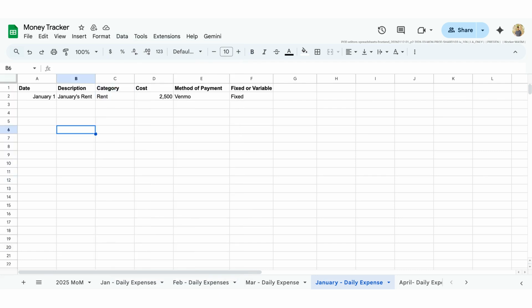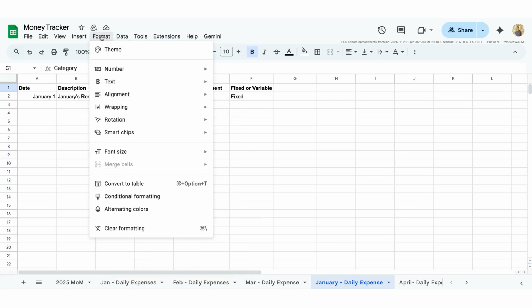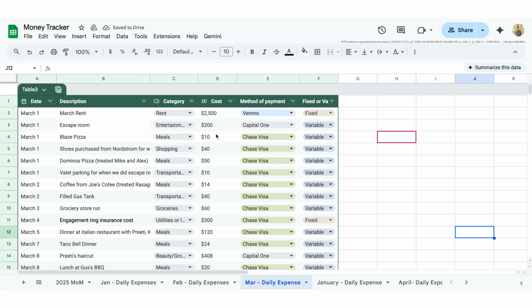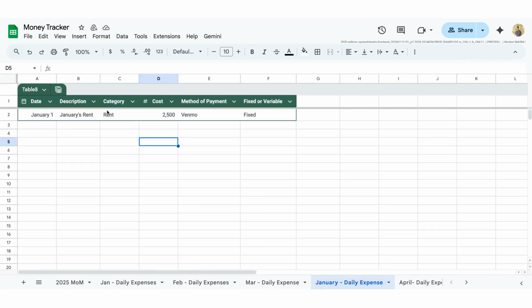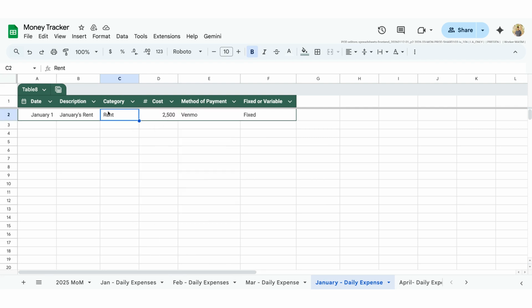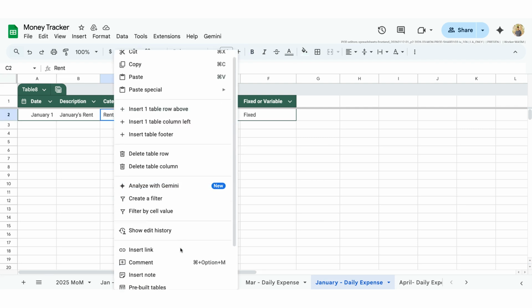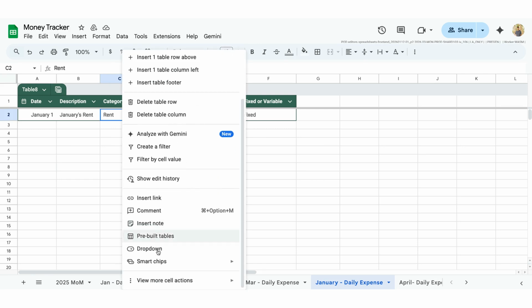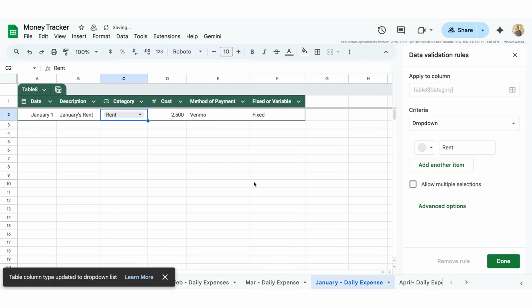I think you select convert to table, and that's how I got the same type of look and feel here. And then for this category, I think there's a way you can make it like a drop down. Oh, here. Okay, so you take the cell, you right click, and then you select drop down. And that's where you can create your categories.